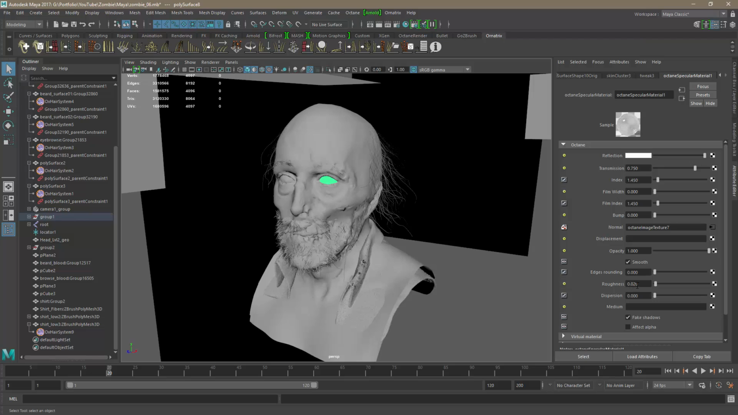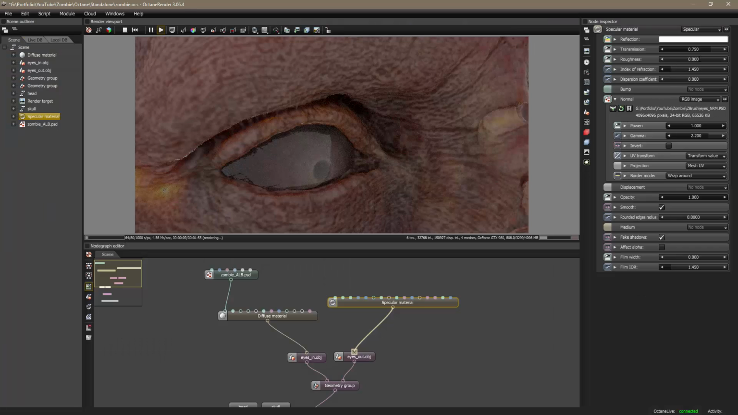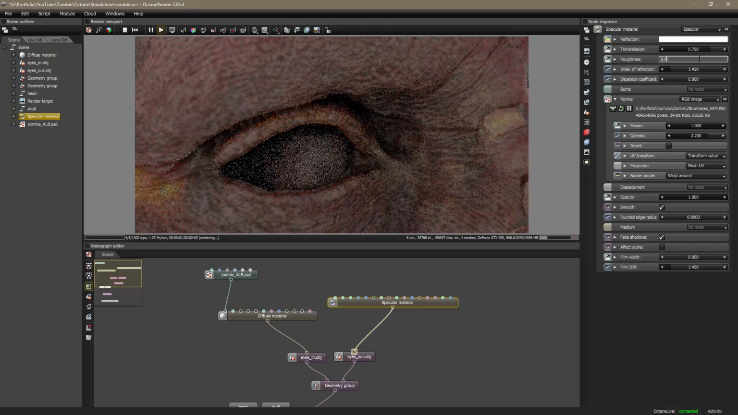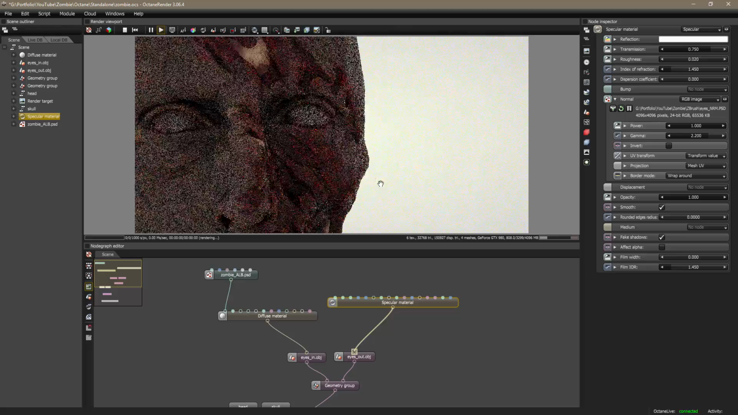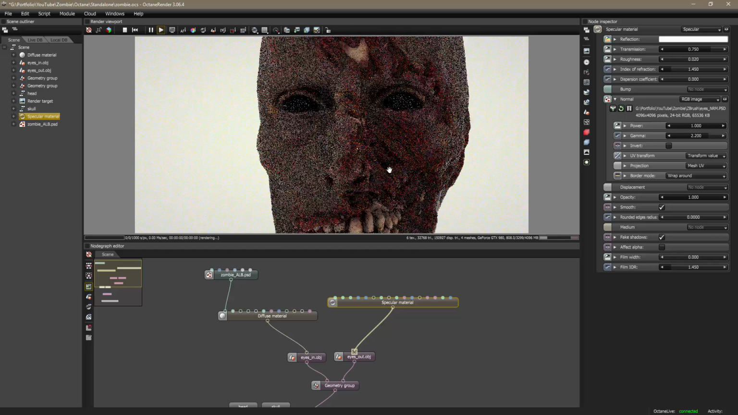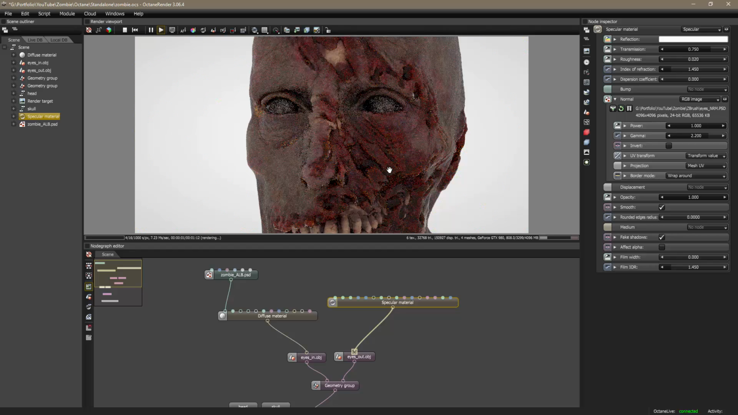Roughness was 0.02, so 0.02, and that's it. Here are our eyes, very creepy eyes. Here they are. So that should do.